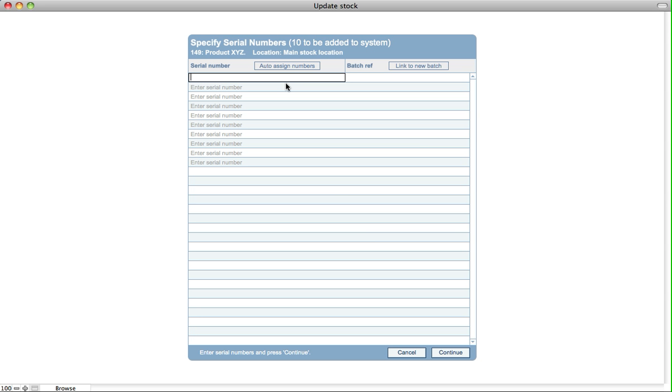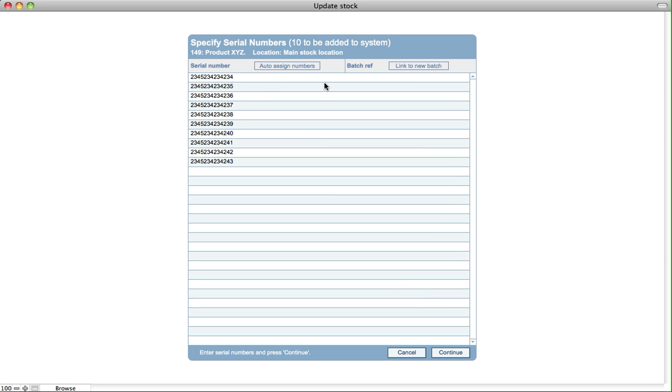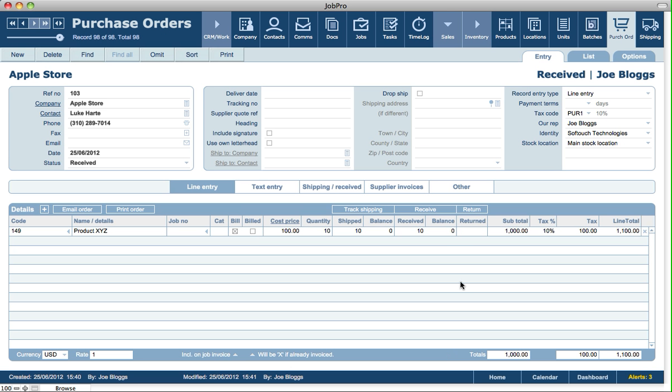And here then we're prompted to specify the serial numbers for these items. So we could use a barcode scanner and scan the actual items coming into stock, and it'll input then the serial numbers in here. Or just for this purpose we'll do a quick auto assign serial numbers, and we'll generate those there. We can also generate a batch at this stage as well to link all these together into one batch. So now we've got a zero balance remaining to be received on this purchase order.